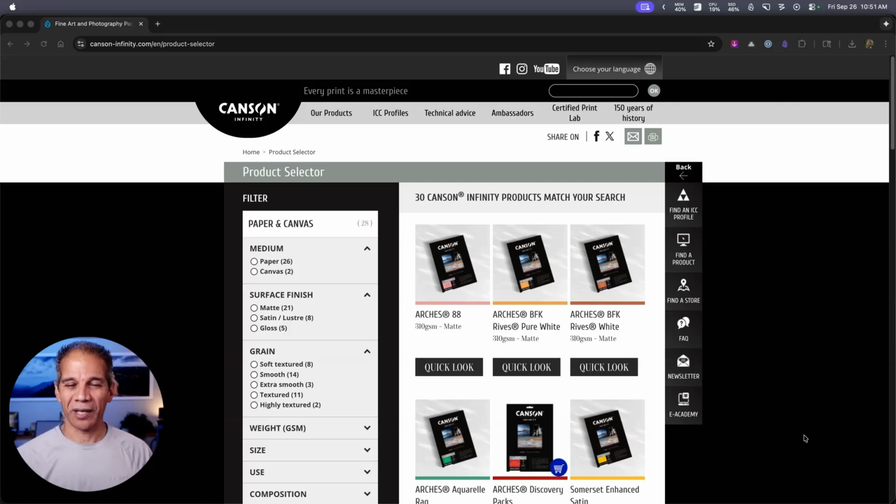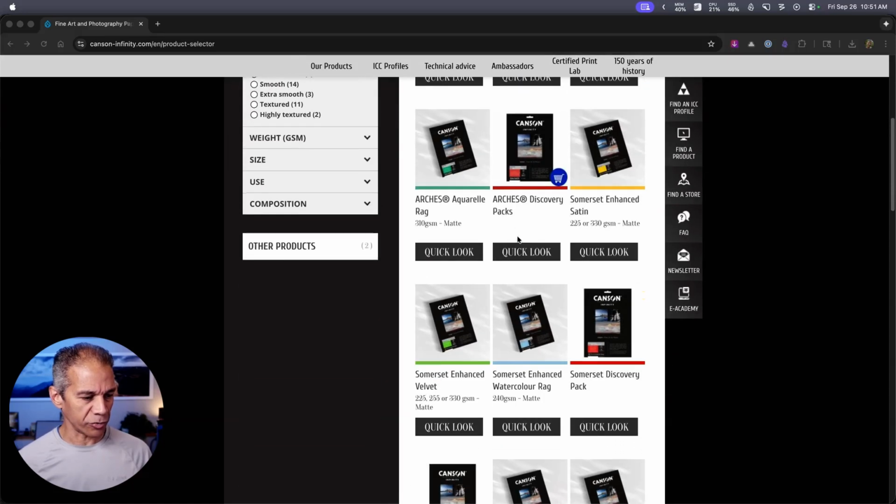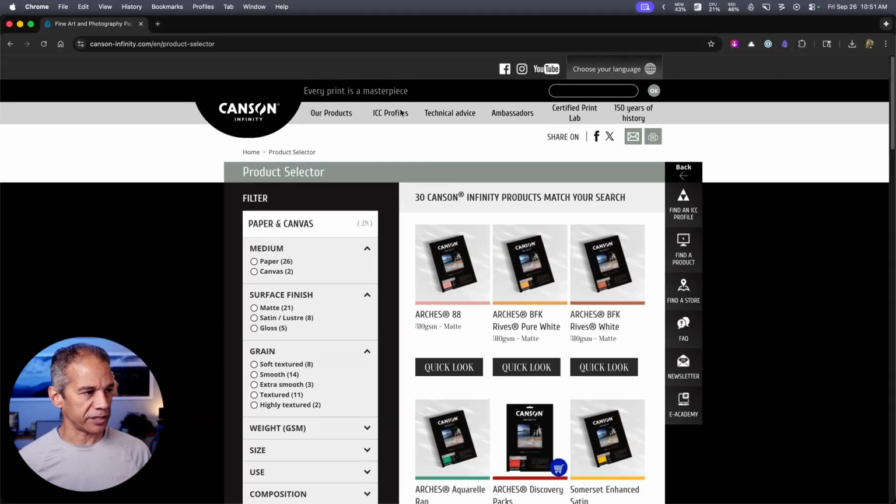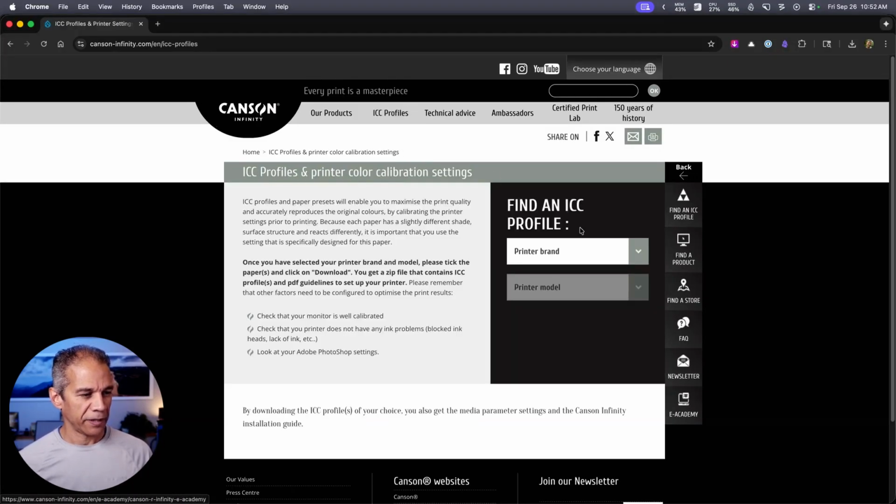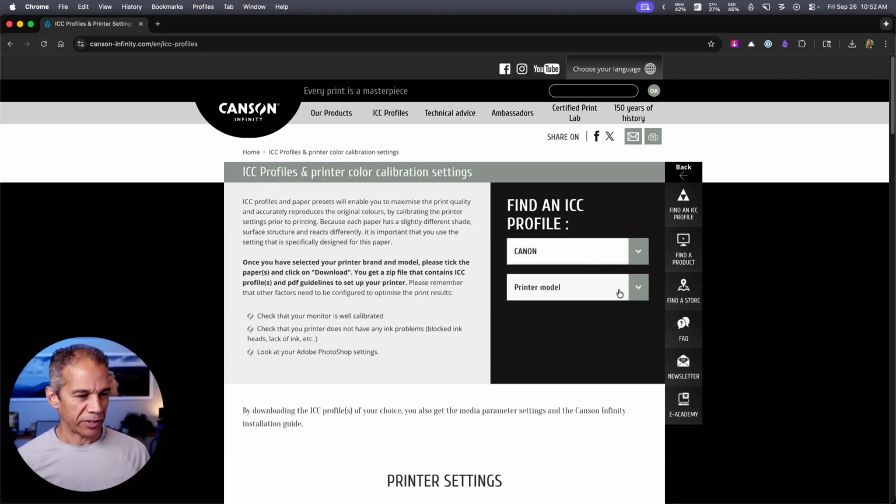So in order to set that up, I'll walk you through that here in this video. The first thing you want to do is go to the Canson Infinity website. I'm going to be installing the media type for Edition Etching Rag 2. Basically, you want to go to the ICC Profiles page. Then you're going to select your printer, and I'm going to select my printer model.